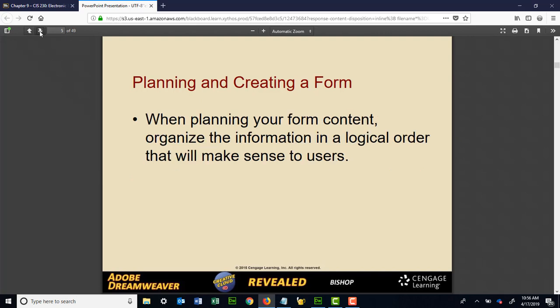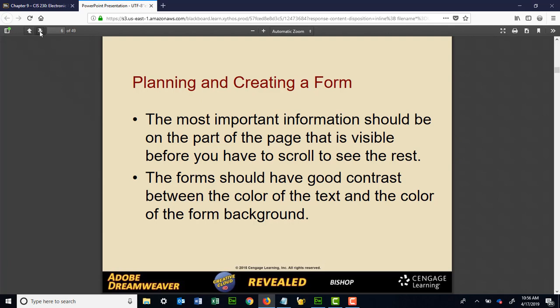When planning your form content, you need to carefully plan it out in a logical order that makes sense to the visitors that are going to fill out the form. The most important information should be on the part of the page that is visible before you have to scroll to see the rest. We, in the design field, talk about that as above the fold. So we think about a newspaper and how it's folded in half. What you want visitors or readers to see is what is before that fold. The form should have good contrast between the color of the text and the color of your form background.